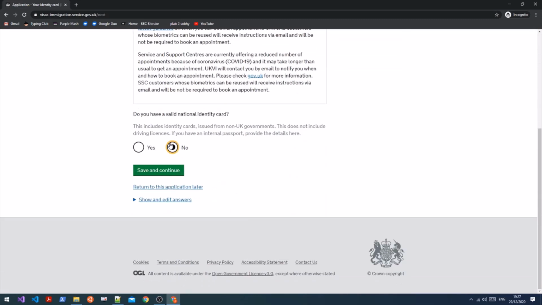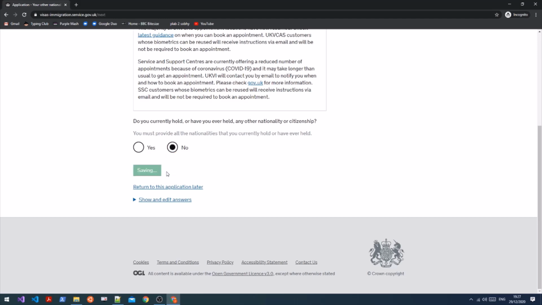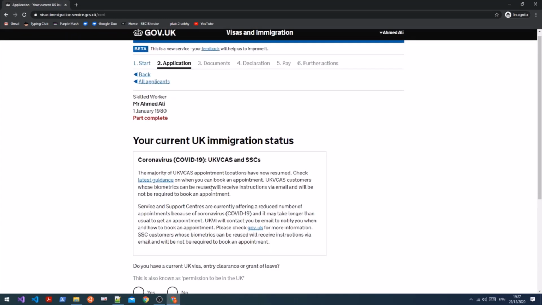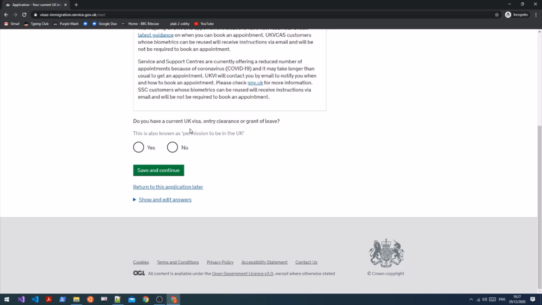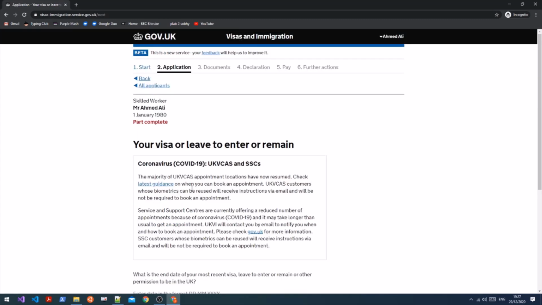Your Egypt identity card? No, make it simple. Another nationality? No, say yes if you have and provide the information. Your current immigration. Do you have a current UK visa? Yes, I'm extending my visa, so definitely I should have a current UK visa. What UK visa, entry clearance or grant leave you have? Well, I have Tier 2, I have health and care, skilled worker, whatever. You just name it here and hit continue.